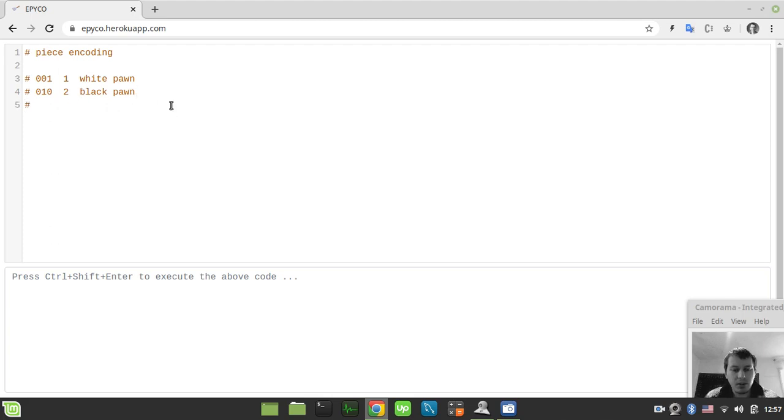The next piece to consider is 011, which is decimal 3, and this would be a king regardless of color. Then 100, which is decimal 4, would be the type of knight. Then 101, which is 5 in decimal, would be the type of bishop. Then 110 is decimal 6, the type of rook. And finally 111, decimal 7, the type of queen.